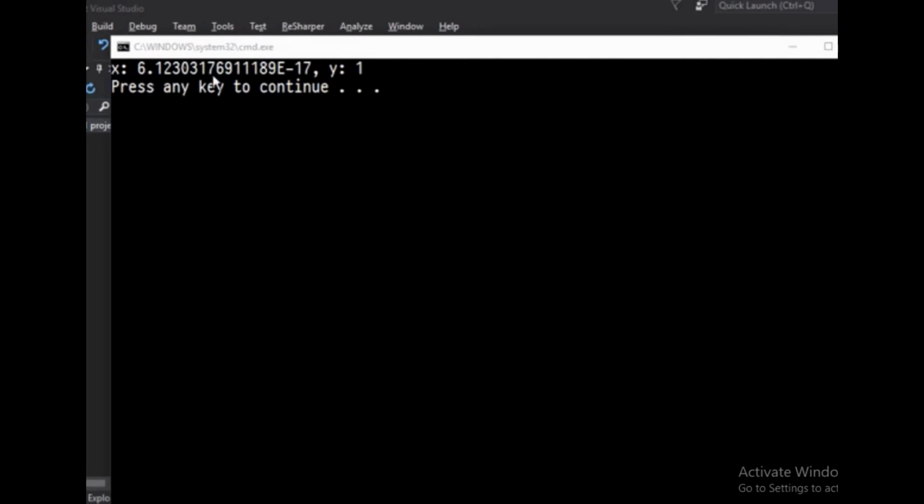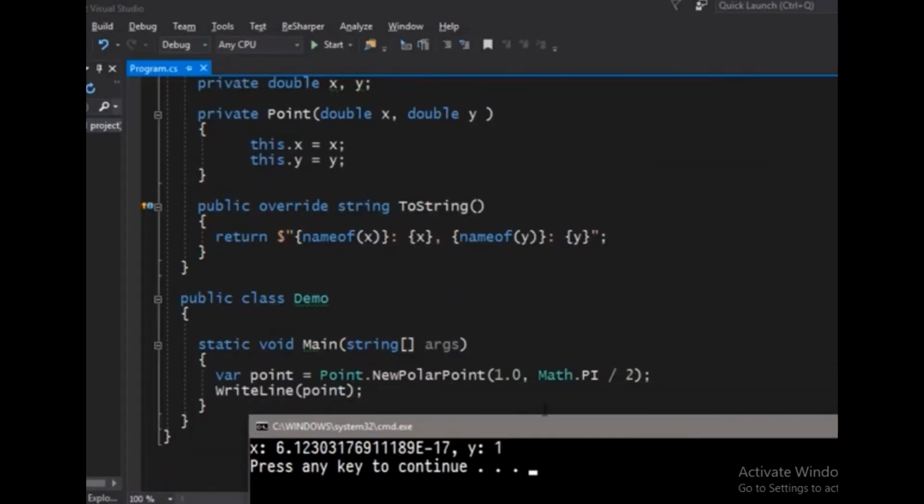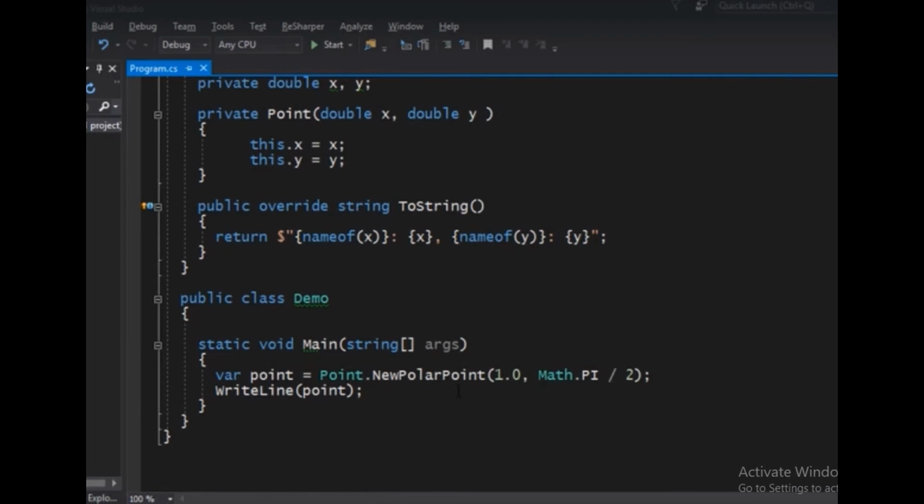Now these are probably not the values you expect, considering that I was putting pi over 2 here, but the reason is that we're working with degrees instead of radians. So if you correct for those, we would get the right answer. But anyways, this is how you make a factory method.